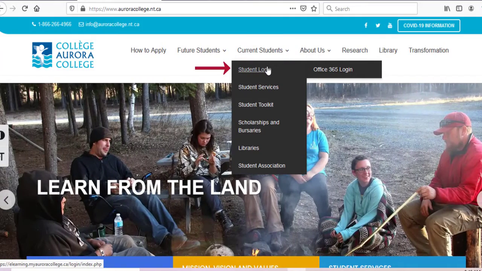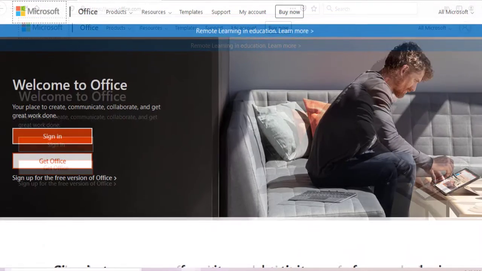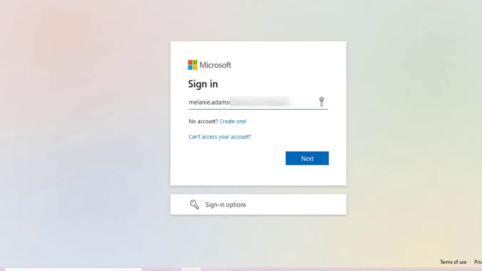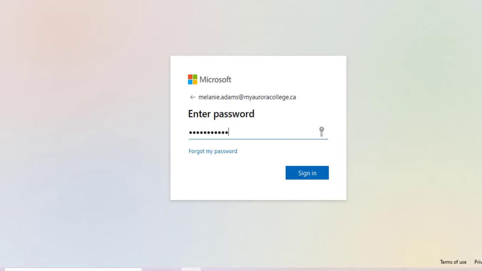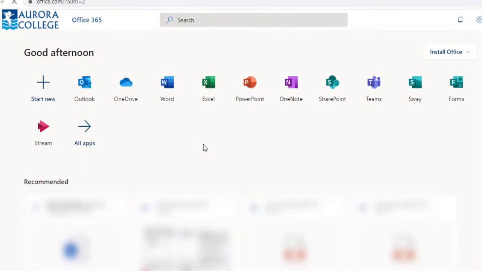Besides Student Login, you'll see Office 365 Login. Just click that. From here, hit the Sign In button. Enter in your Aurora College student email and hit Next, and you'll be prompted for your student password. Once you've entered that, just hit Sign In. Once you've signed on, you'll see the Aurora College Office 365 page.